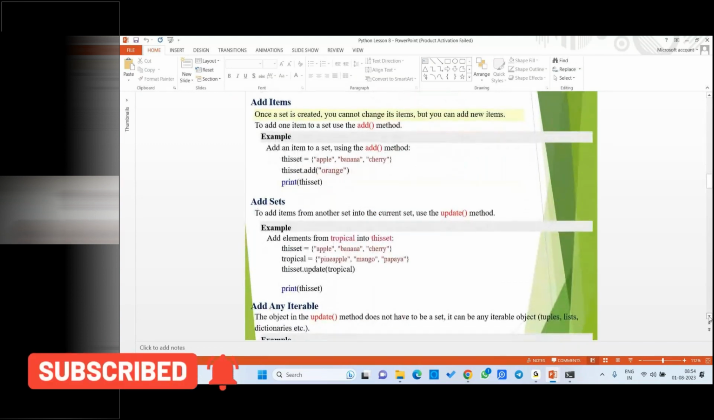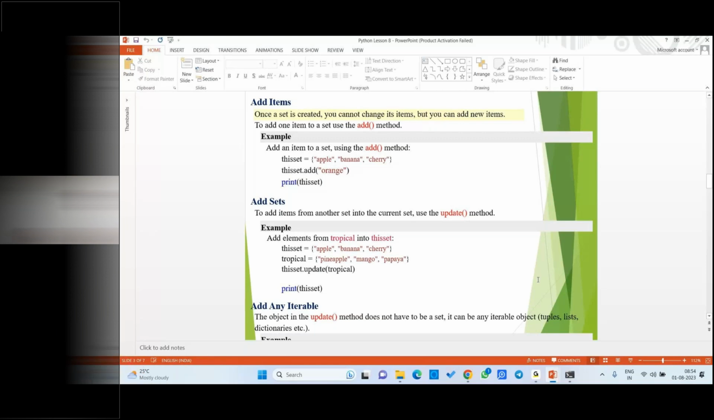To add items from another set into the current set, you can use the update method. Here we are adding elements from this tropical set into this set. So, this set dot update tropical. This is the way of adding elements from the other set by using the update method.